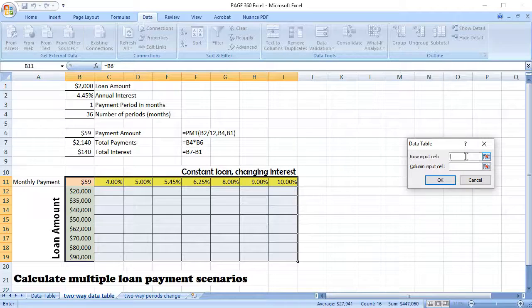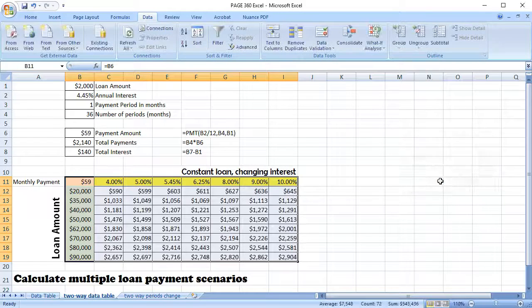Now with it highlighted, I do What-If, I do Data Table. And what is the row input? Well, the rows I'm working with in this particular scenario are my percentages. So I need to click on my percent back in my original loan setup. I click there and it fills it in with the absolute value, $B$2. And then I need a column input. Well, my columns are the amount I borrow. So when I've clicked on this cell, I simply click on the borrowing amount, which is cell B1 in my example. And it gives me $B$1, and I click on OK.